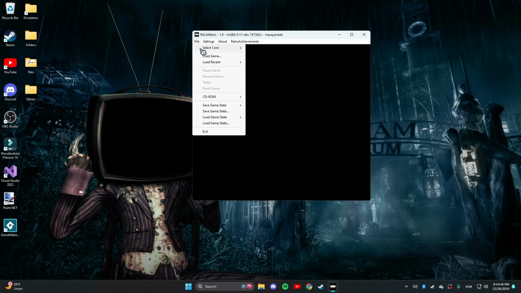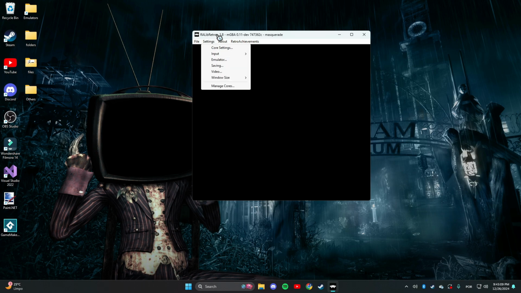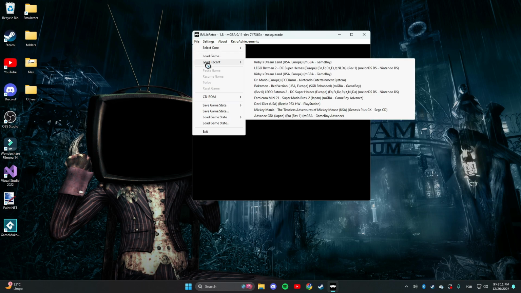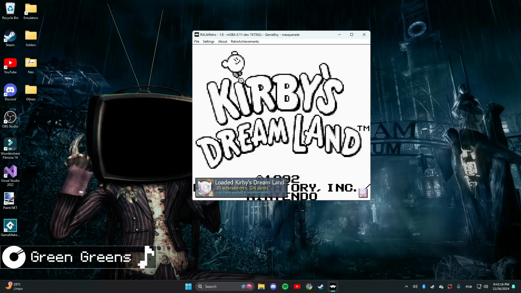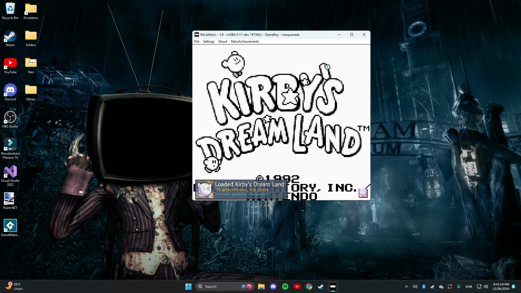You're gonna go to File, and then Load Game. As you click Load Game, a new window will pop up, and you will have to go through your PC's folders to find the ROM you want to use. Obviously, you have to legally acquire these ROMs through the cartridge and then dump them into your PC. But, as I've already loaded the game, we can just load recent right here. Here it is. It's Kirby's Dream Land for the Game Boy.